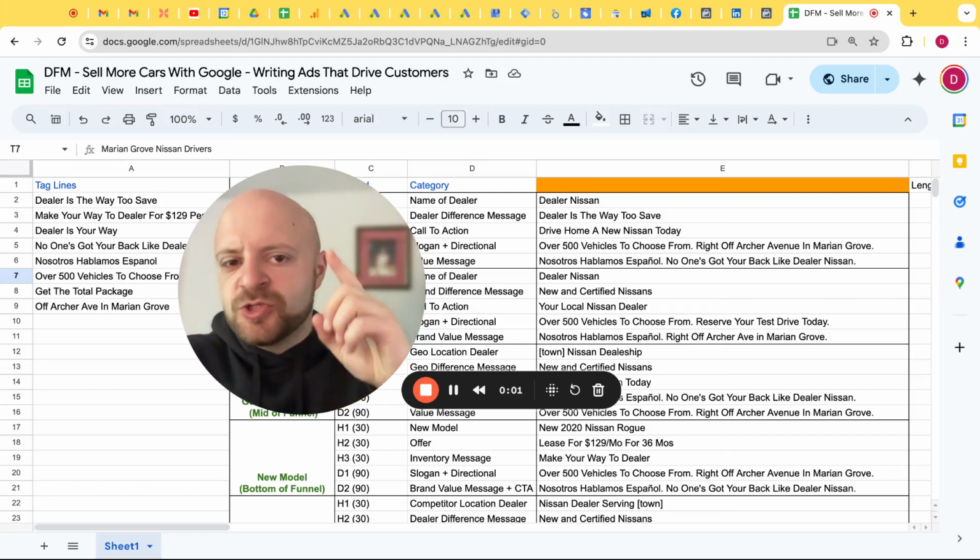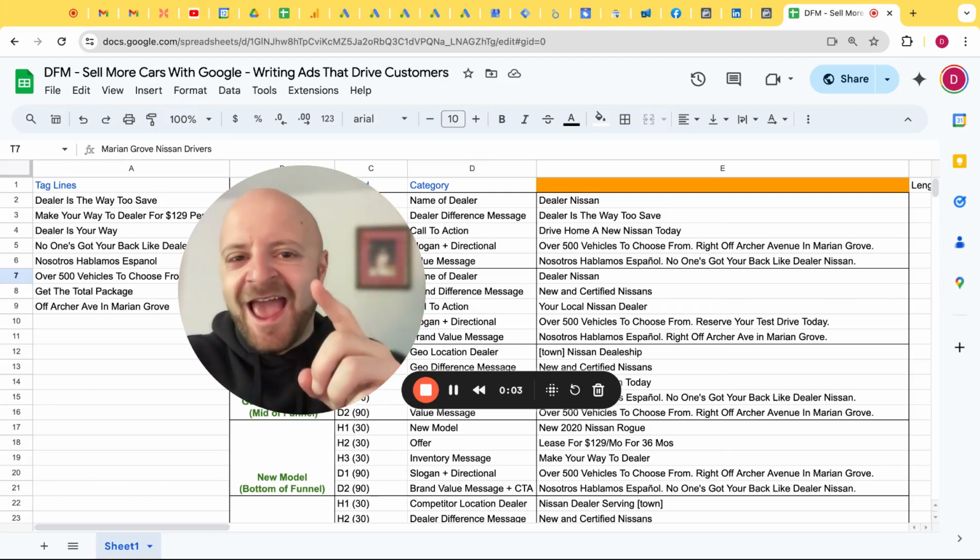Selling vehicles with Google by writing ads that drive customers, part two.